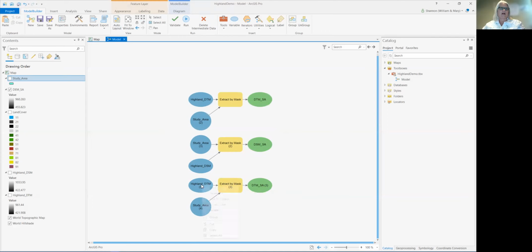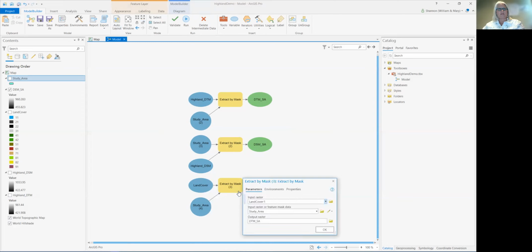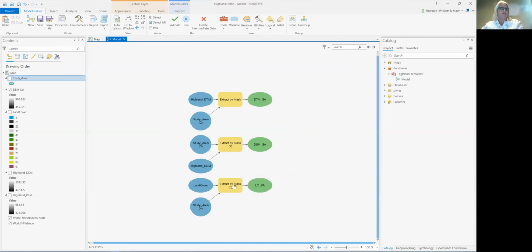So I can do one of two things. I can open this one and change it to be my land cover. And then when I do my extract by mask, I can make this output be LC of the study area, right? And like I said, I don't have to have these study areas go 1, 2, 3, 4. It just kind of makes copies of them, but that's totally fine.